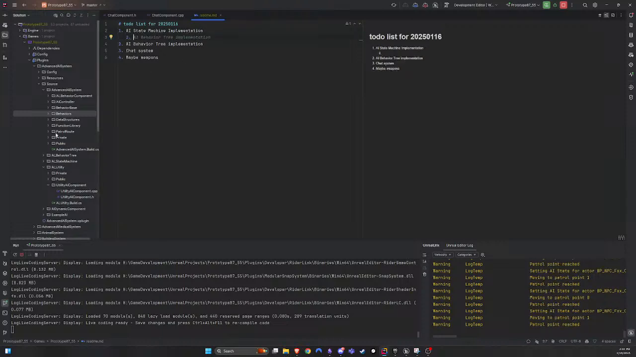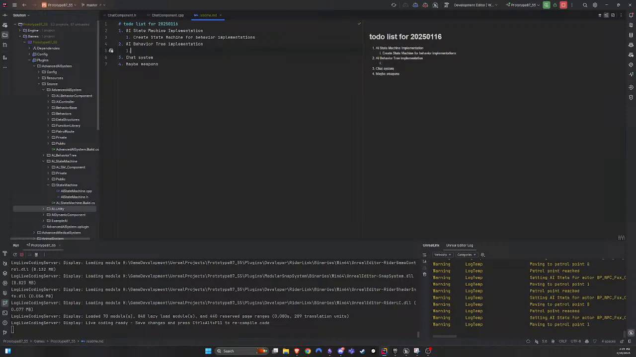Okay, so let's write a to-do list here. Look at this guy. Let's see what we have here. Have a state machine class, and that's going to be pretty easy. In fact, we can go and do that right now. So let's make our to-do list. We're going to say create state machine for behavior implementations. And basically the same thing for the behavior tree. We're going to create behavior tree for implementation.